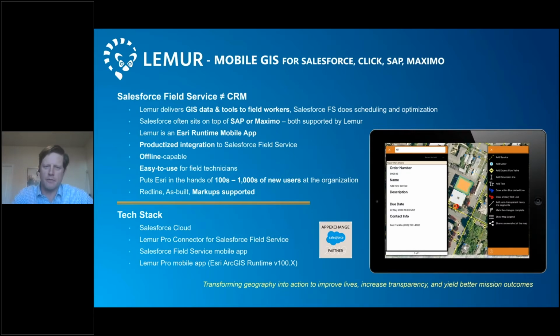We put it into workflows that are specific to their industry or their task. And that allows us to put this Esri technology into the hands of hundreds or even thousands of technicians or new users at an organization and have the support and the maintenance and the training and all those things be very reasonable. That's driven largely by configuration because everything in Lemur is configured. So that's a key place.